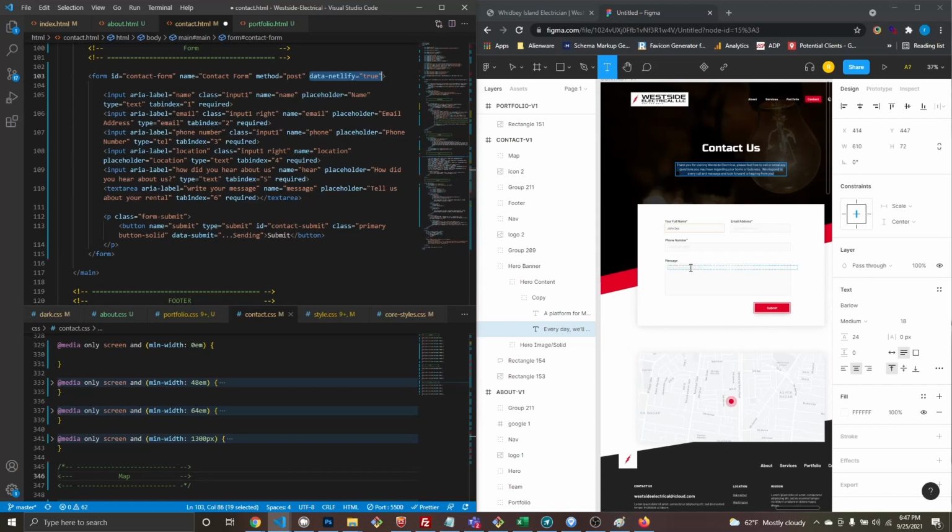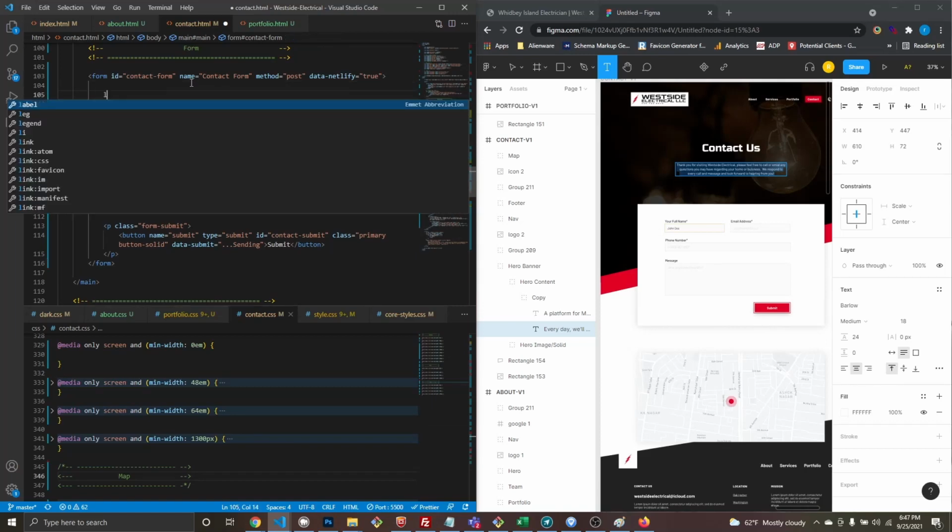So right away we got our first name, input 1. For the name, placeholder, first name, text, tab index 1. And what's not in here are labels. So now, I've been doing labels now.